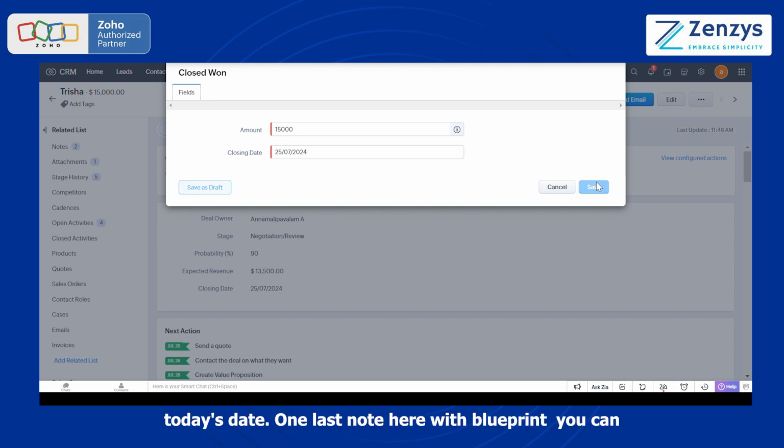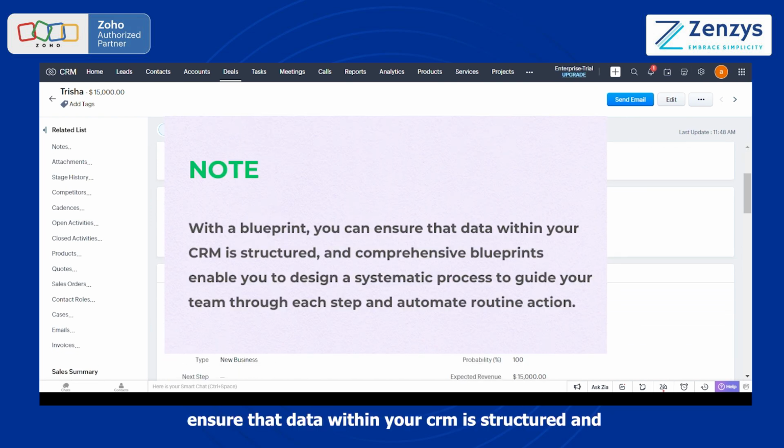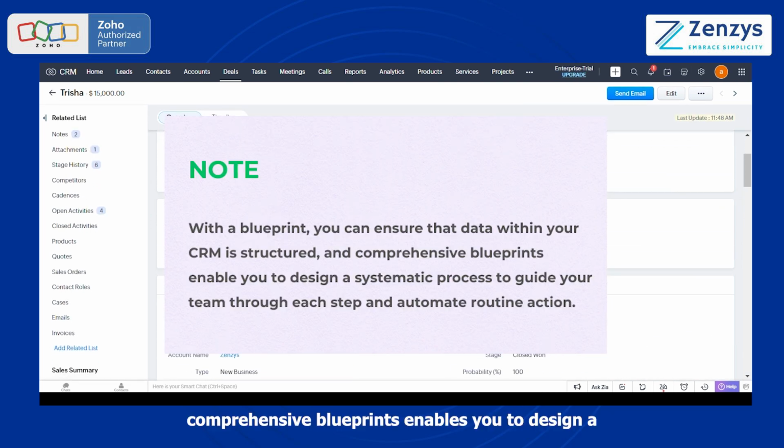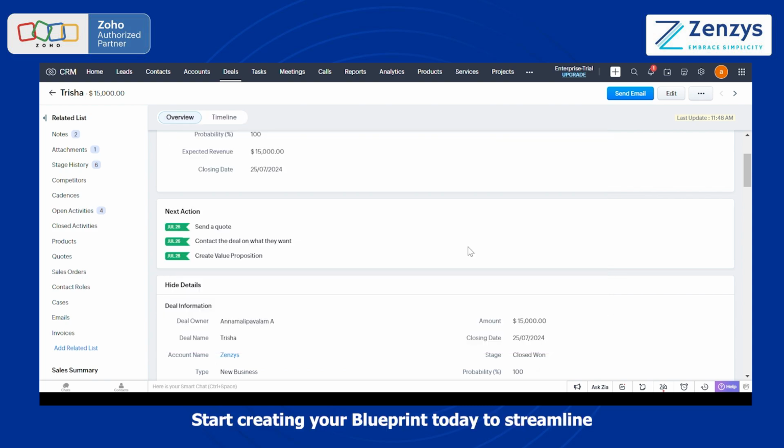And one last note here: with Blueprint, you can ensure that data within your CRM is structured and comprehensive. Blueprints enable you to design a systematic process, guide your team through each step, and automate routine actions. Start creating your blueprint today to streamline your workflow effectively.